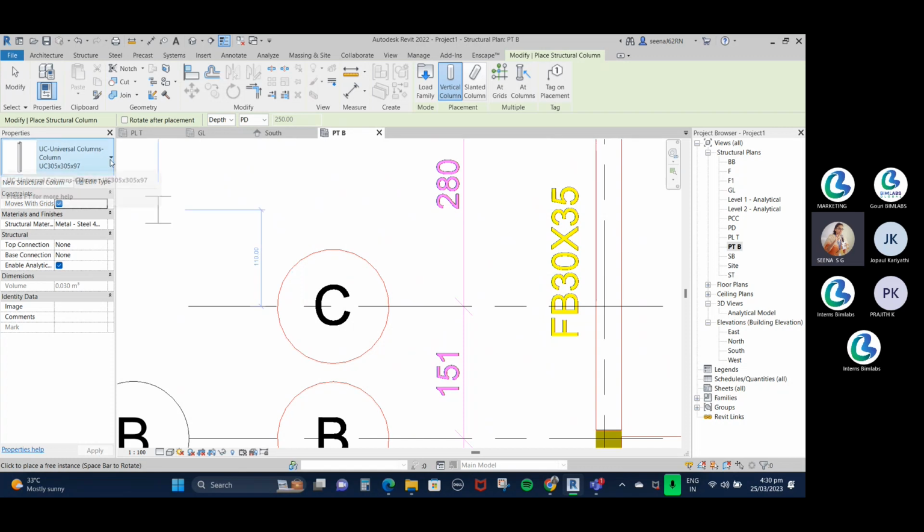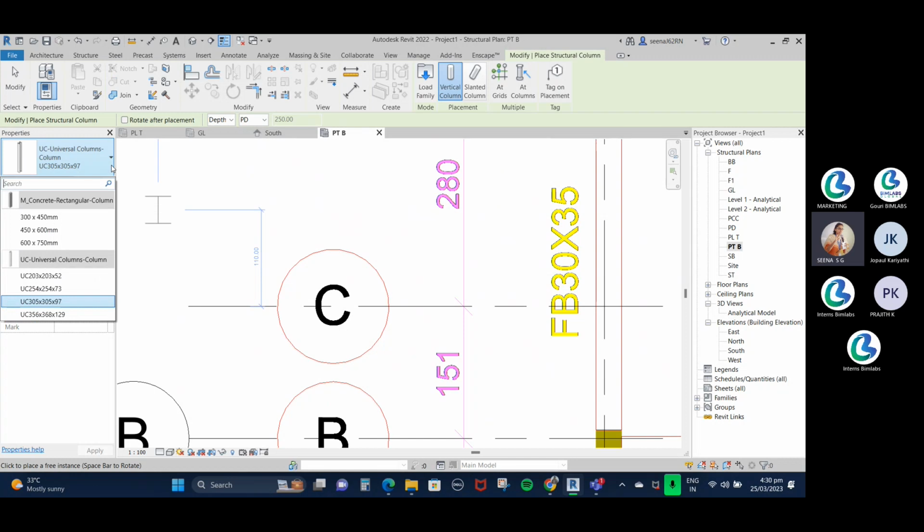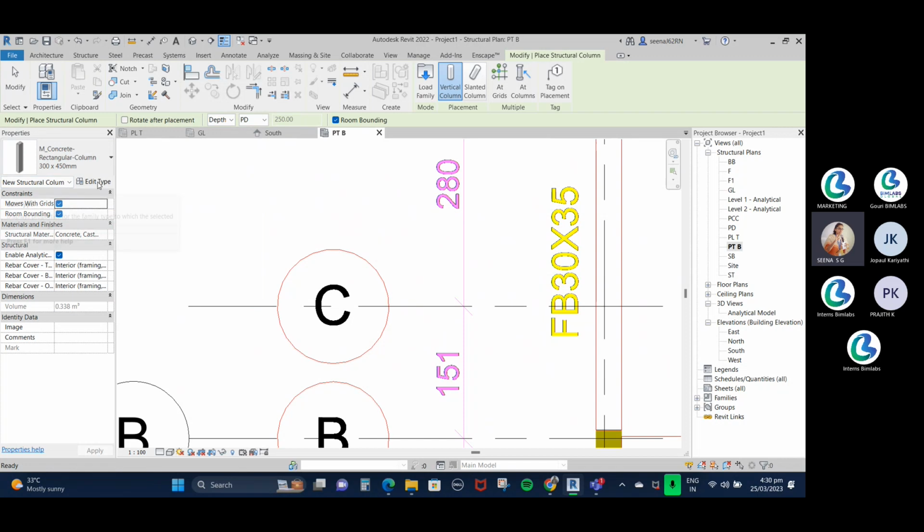So just drop down this option. This is called the type selector. We can see multiple types of the same element. Here you can see that the universal column is a steel column and the M concrete rectangular column is the rectangular column. Choose one type and go to Edit Type.